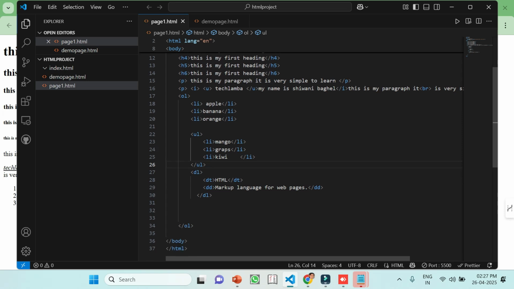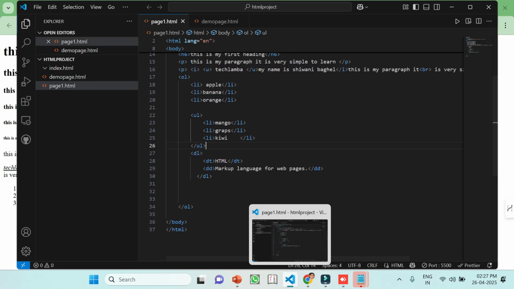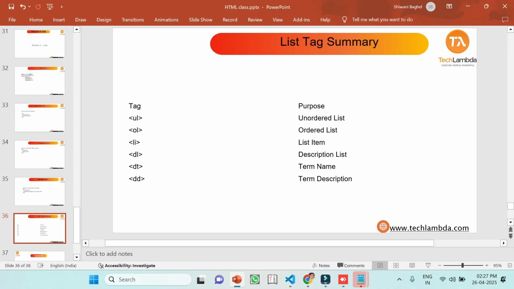So now we have finished lists in HTML easily. We already discussed all the tags of list.